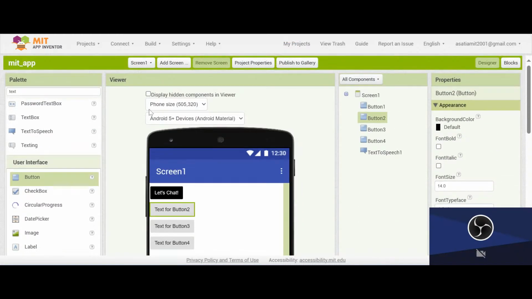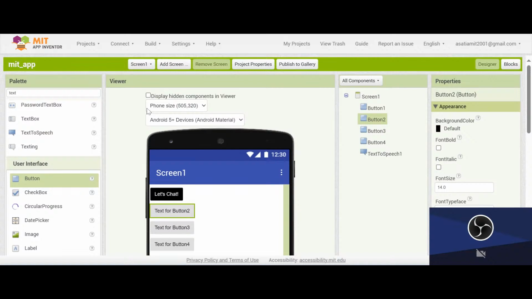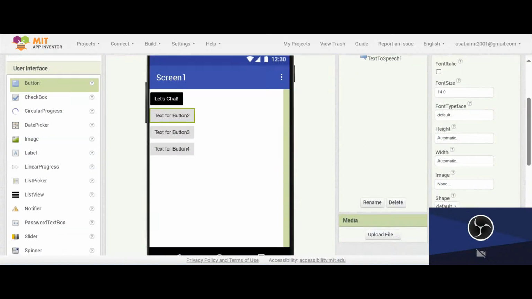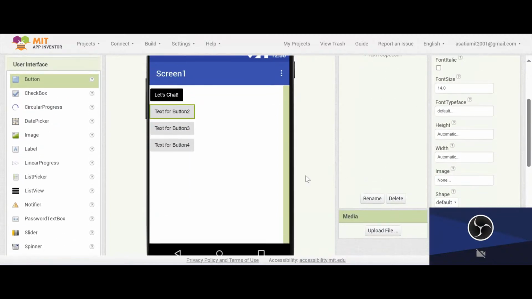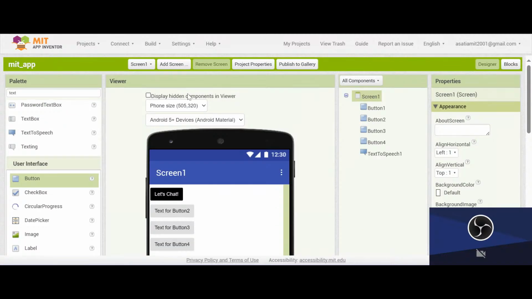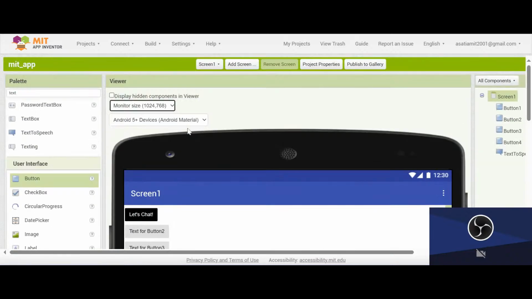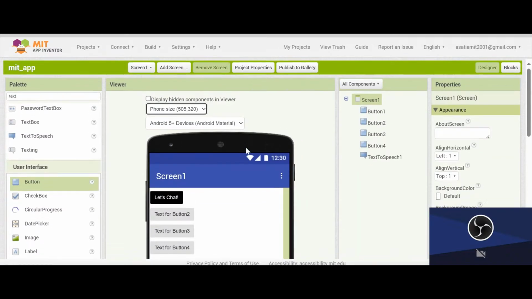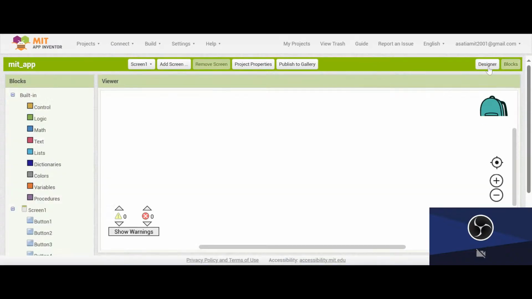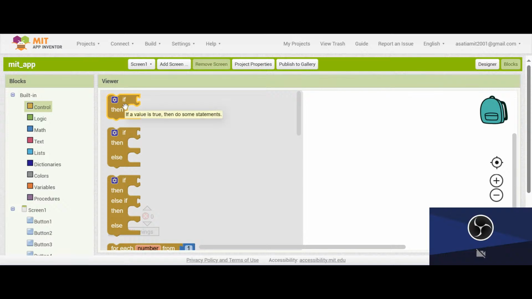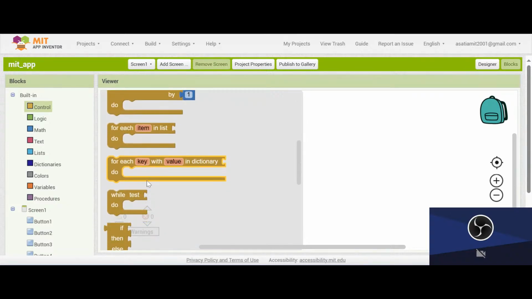Okay, so then there are more options over here. Okay, monitor size also we can do. Tablet size also we can do. I'm doing phone size over here. Okay, now let's go to blocks. Click on this button. First we'll go to control and click go to.